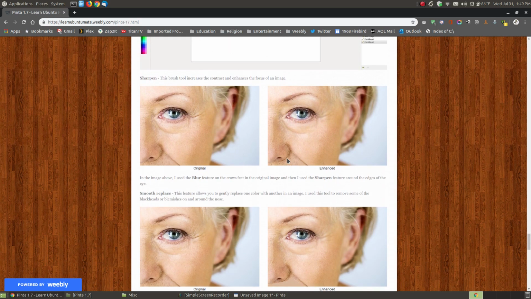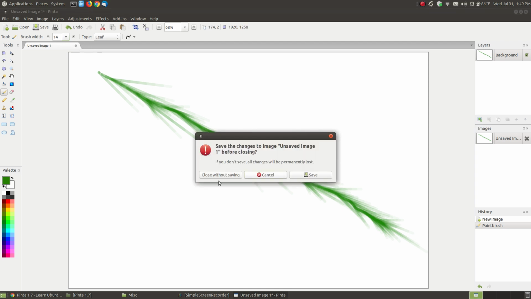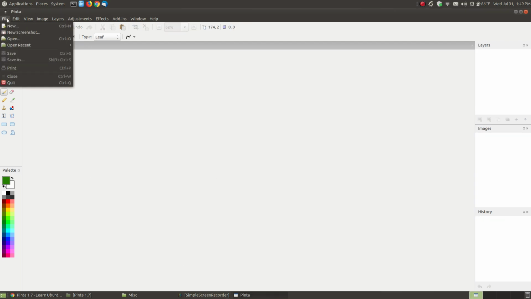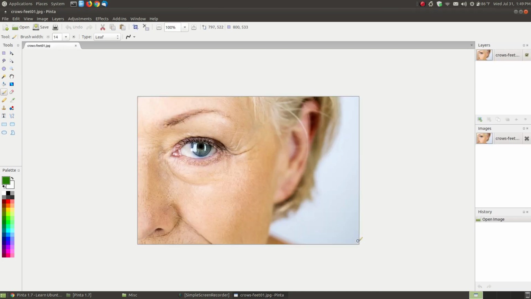The Sharpen tool, and I'll show you the way that works. Let me go and close out this image. Close without saving. I'll go file, open, and I will choose the crow's feet image that I found on the internet. Where you see that there's blackheads here, what you want to do is choose the sharpen. Now you want to choose a skin tone that matches that. I don't want to try to sharpen that image there with my default color that I have selected. In that case it's green.